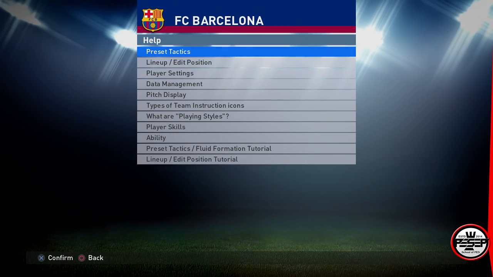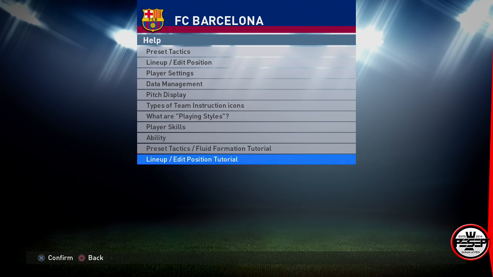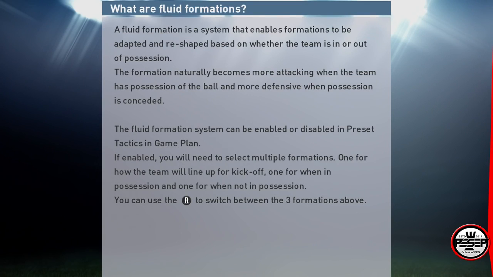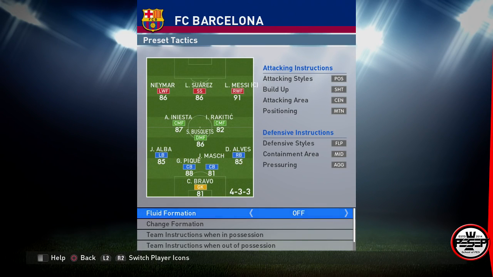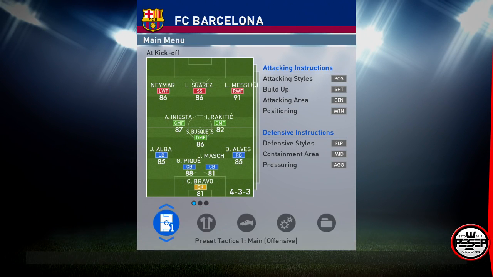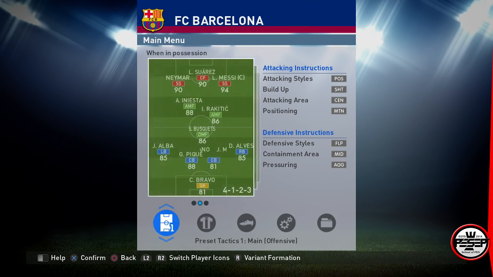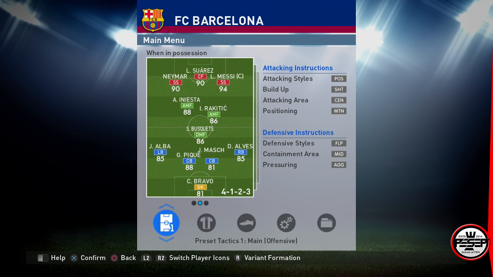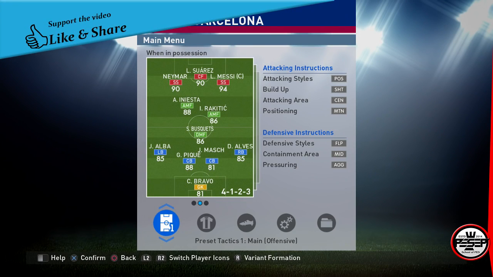As you can see right here, if you hit the help button, the fluid formation actually tells you there. You can pause and read that. Anyway, without further ado, I'm gonna put my fluid formation on. As you can see, it's already set up. At kickoff, my opponent sees my team like this. And when I have possession of the ball, my formation turns into this. The computer will do that for me. I don't need to change anything.